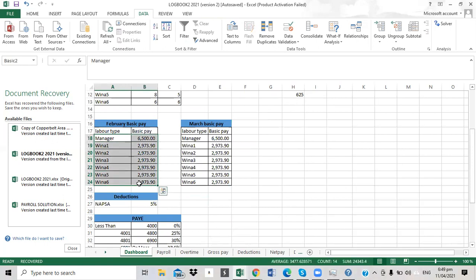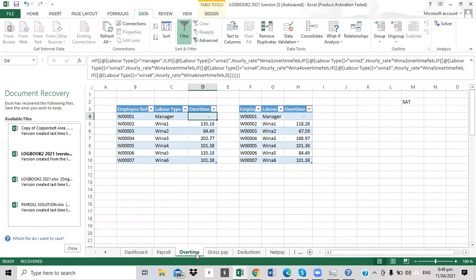Then you define these ones as February basic pay or just basic pay 1. You define the other one here for March as basic pay 2. Okay. So when we are done, we come on payroll.